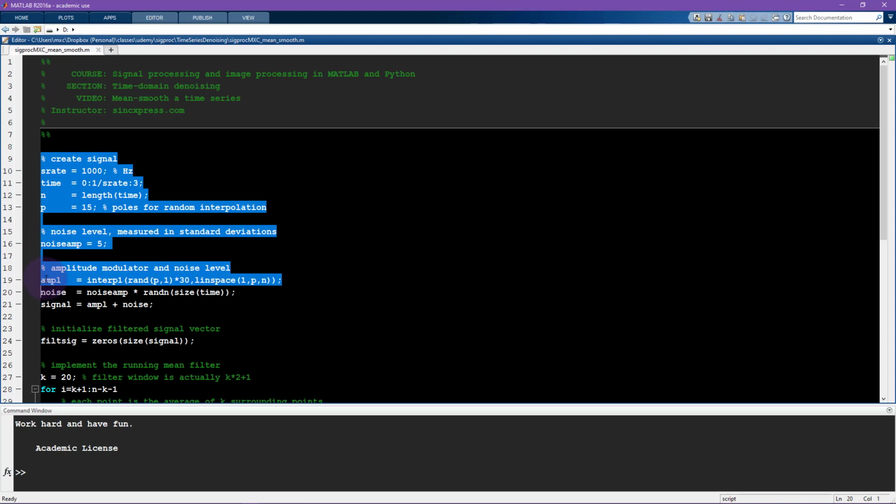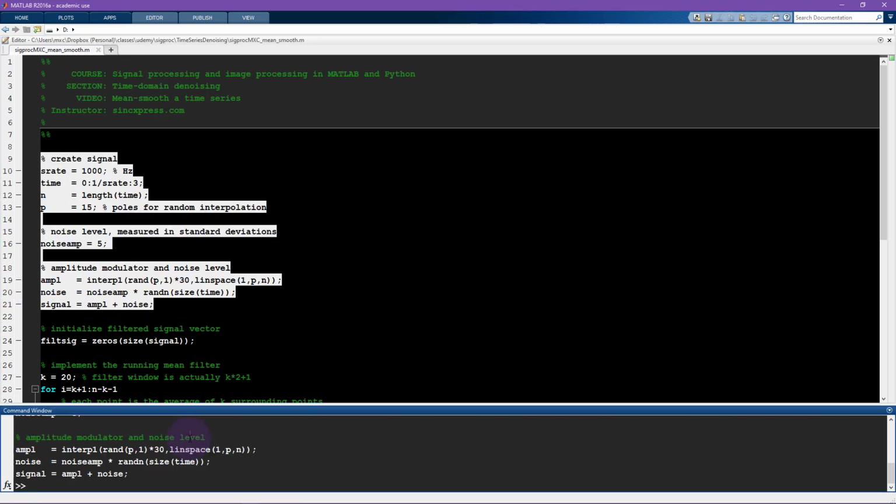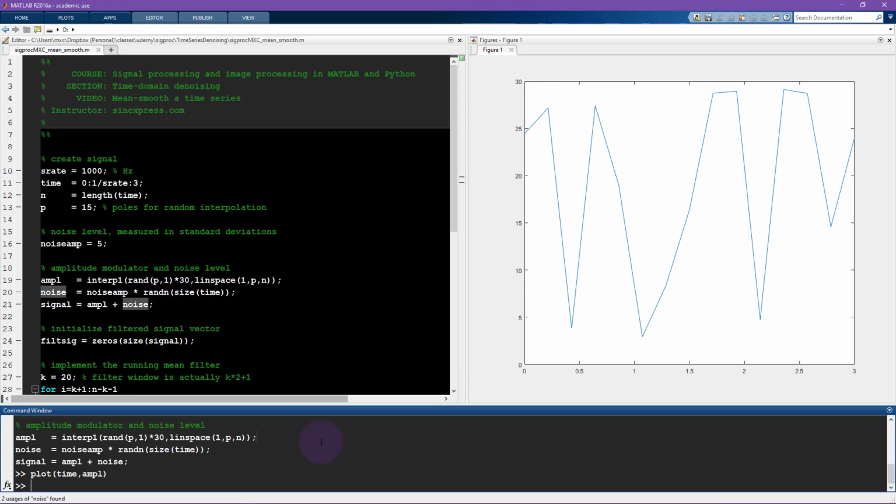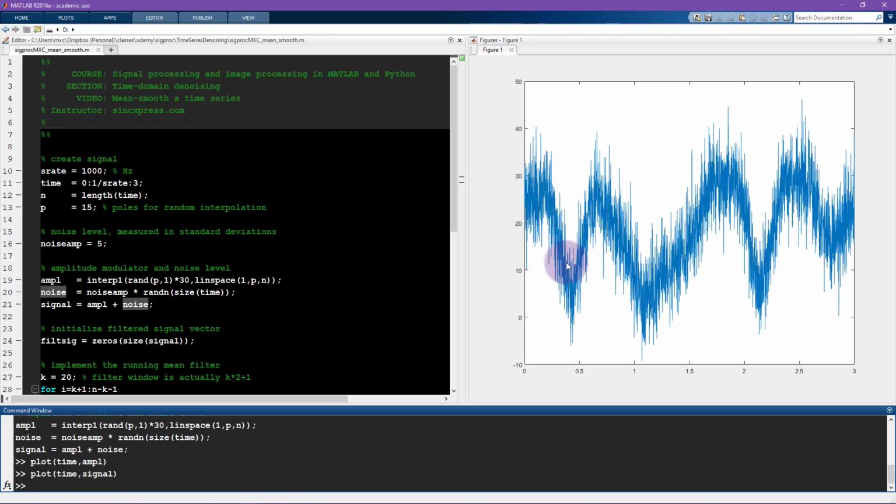Let's already have a look at what this looks like. So I can say plot, and we have time, and then ample. So this would be the original signal, looks something like this. And then I'm going to add noise to that, and then you can see what that looks like. So here's our noisy signal.